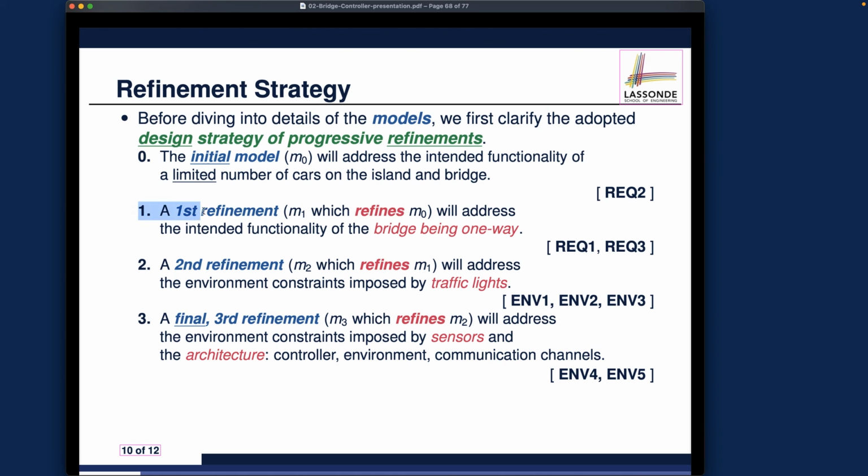And then for the very first refinement, we'll extend the initial model with the idea of the bridge and the bridge being one way. That's also very important to consider. But so far in models M0 and M1, we haven't talked about traffic lights or sensors, so we have to rely on further refinements. In refinement number 2, we're going to talk about any relevant requirements related to the traffic lights, which will be E-descriptions 1, 2, and 3. And finally, we're going to add in the remaining details regarding the sensors and the system architecture, which will cover environment constraints number 4 and number 5. So that will be the plan for the refinements.